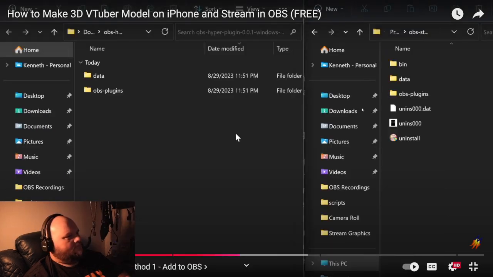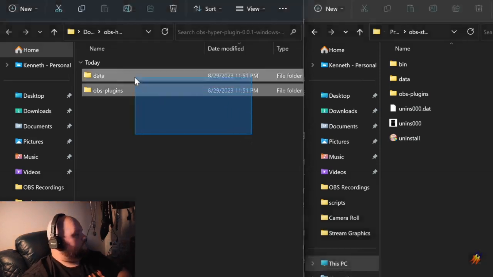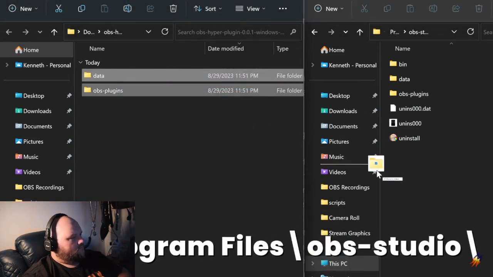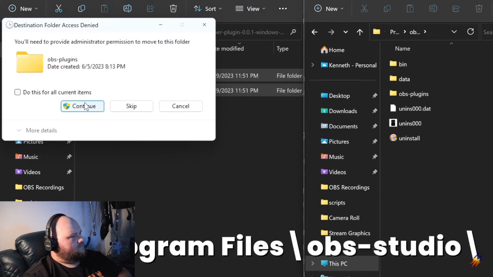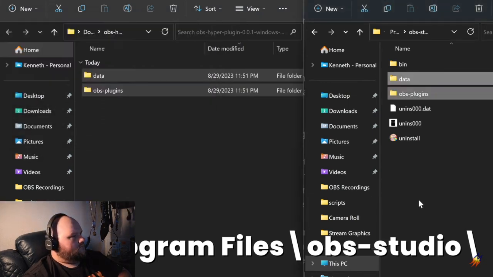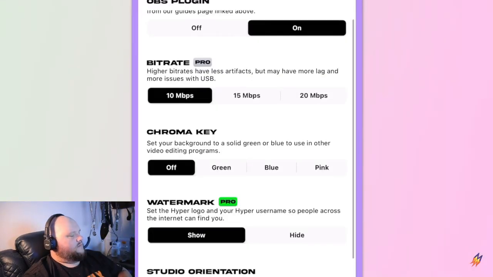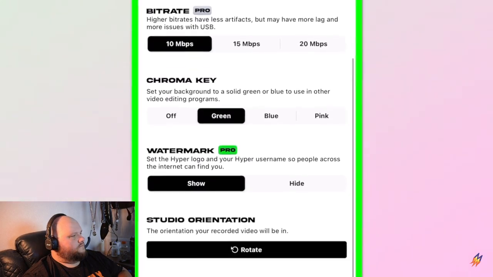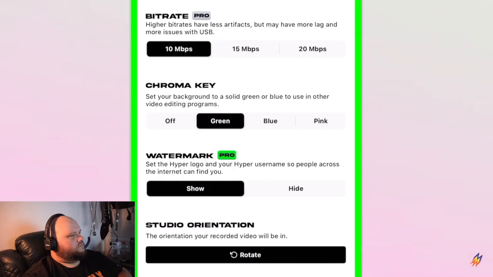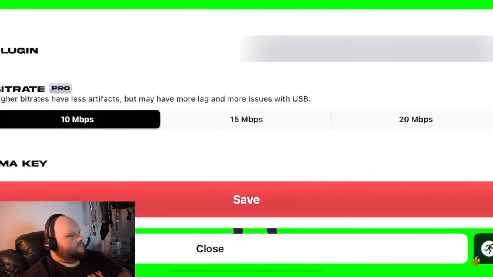Then move those two folders that you just extracted to the OBS Studio folder located within the Program Files folder on your C drive. Doing this will not overwrite your existing folders. It will just add new files for this plugin. Back in the Hyper app, make the chroma key green, rotate the studio orientation to be landscape for a better resolution, and then select save.